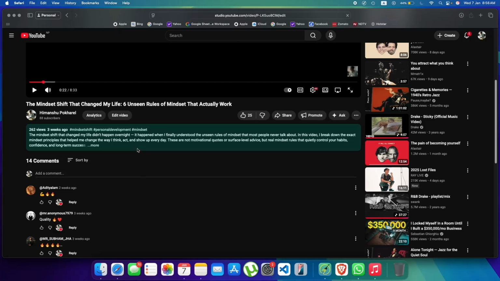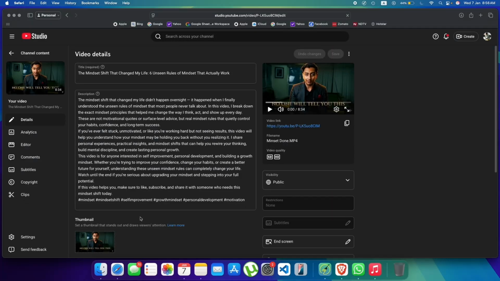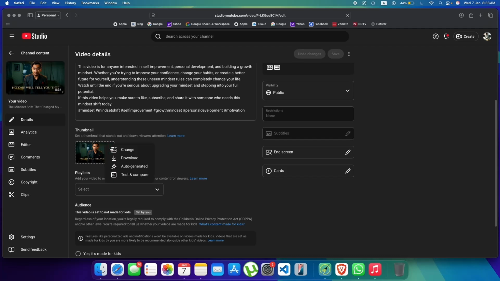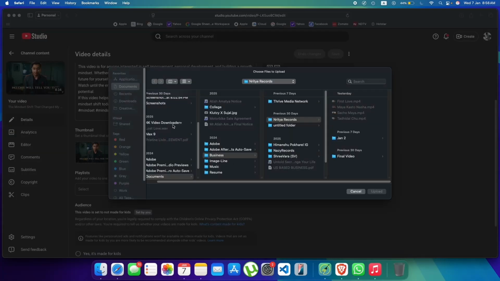Now, once I've clicked on edit video, all I need to do is go down to thumbnail section and then click on change. It is as simple as that. Then you can select anything from your PC and then upload it.